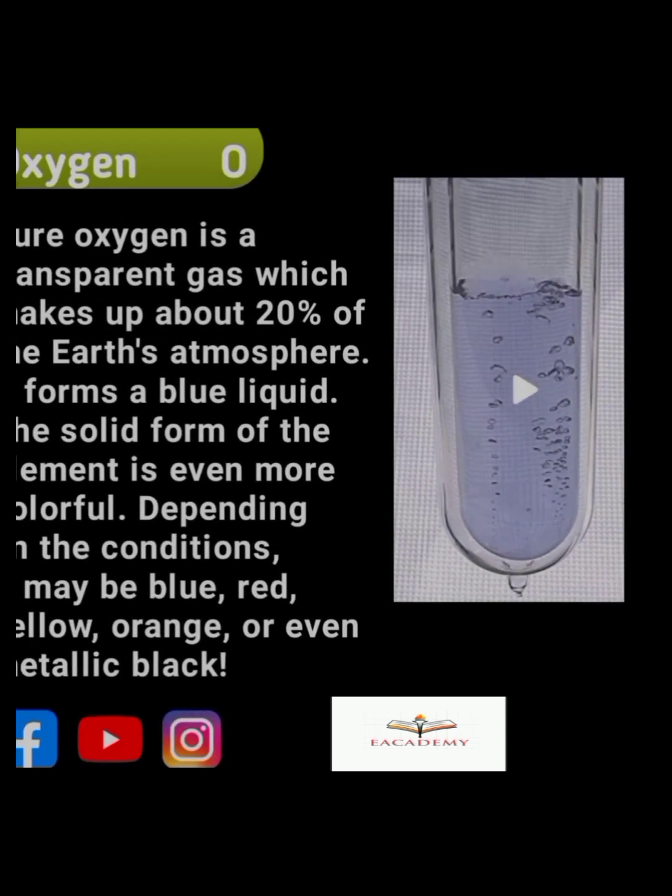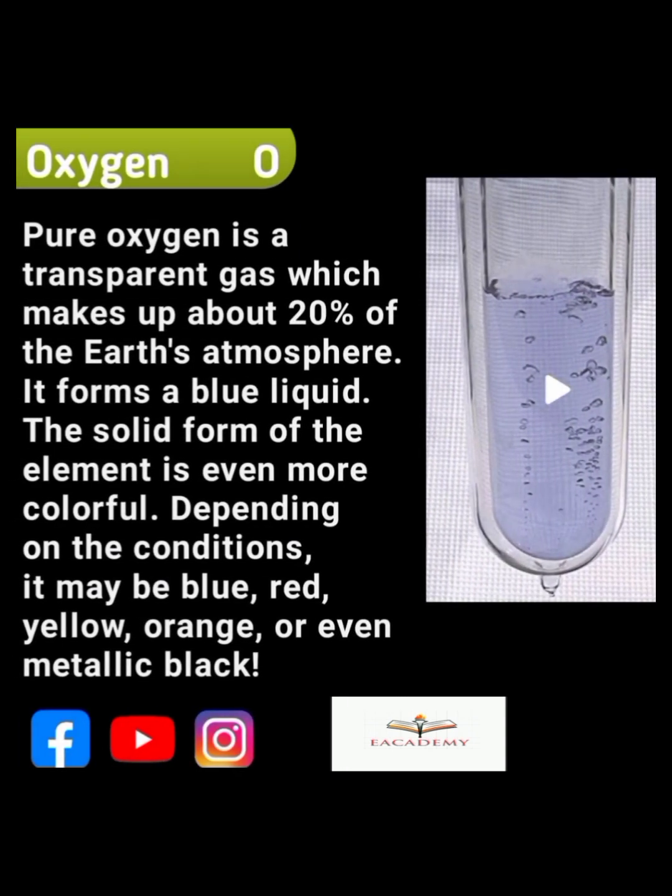Pure oxygen is a transparent gas, which makes up about 20% of the Earth's atmosphere. It forms a blue liquid. The solid form of the element is even more colorful. Depending on the conditions, it may be blue, red, yellow, orange, or even metallic black.